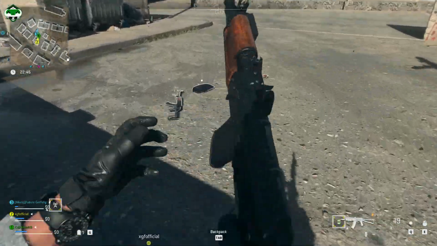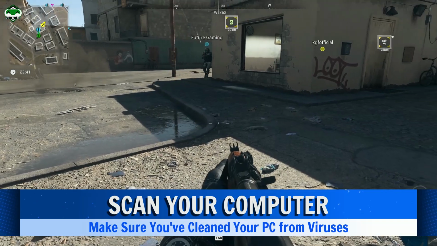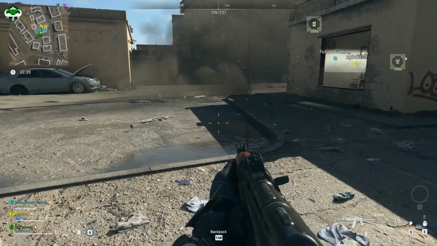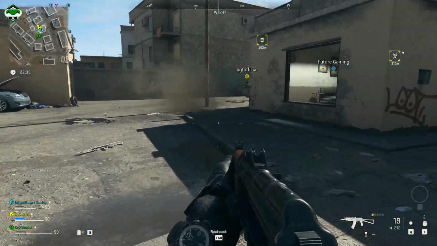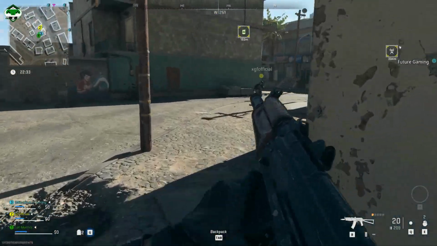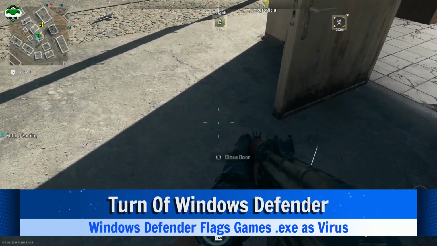The third thing I'd like to share with you guys is to scan for viruses on your computer. It is better to check your system for viruses just to be sure it has not infected the exe file of the game.